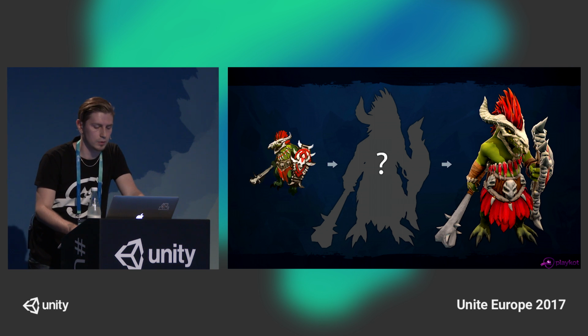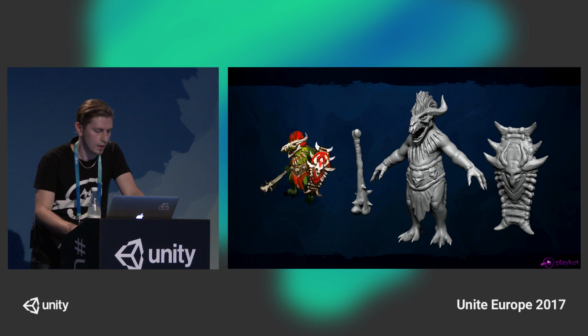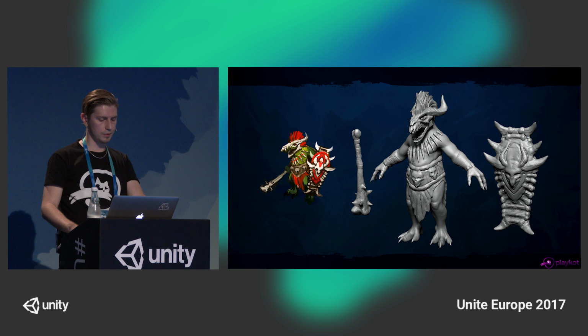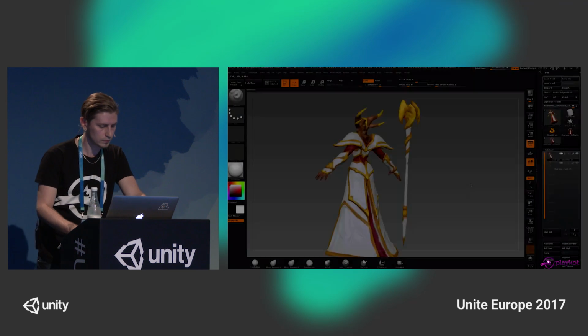Therefore, we added to our pipeline one more step, a 3D sketch. This is a quick draft sculpt created by the concept artist himself using ZBrush. And this is what the final model is based on regarding the proportions and silhouette. And I'll show you a bit more of how 3D sketch looks like.